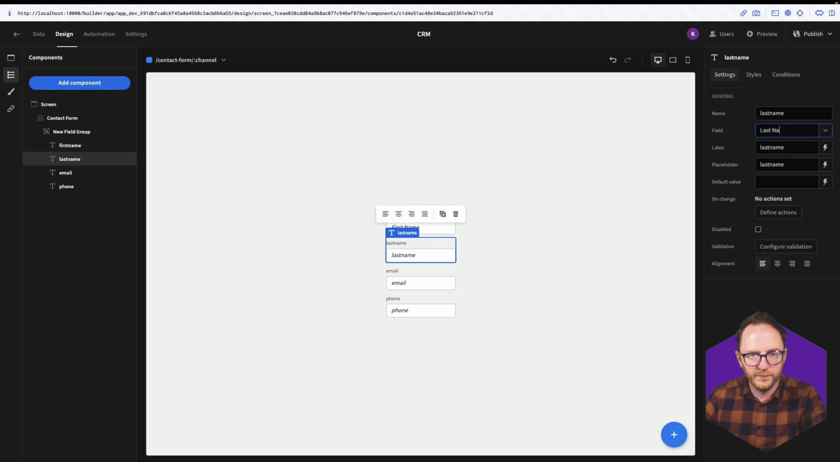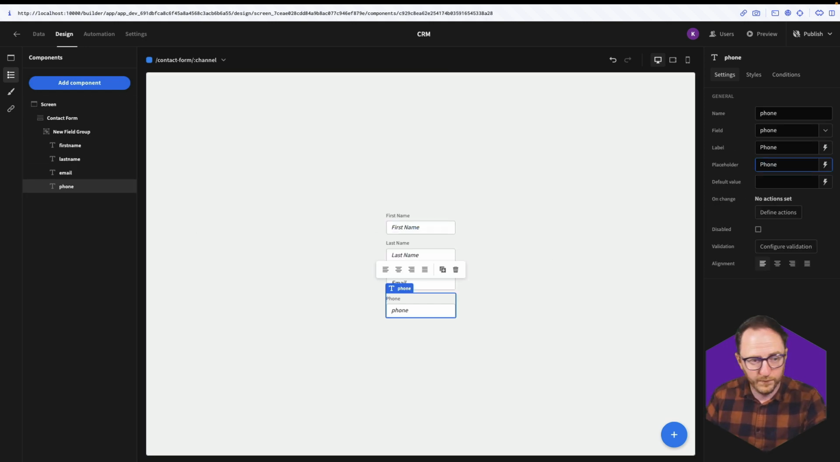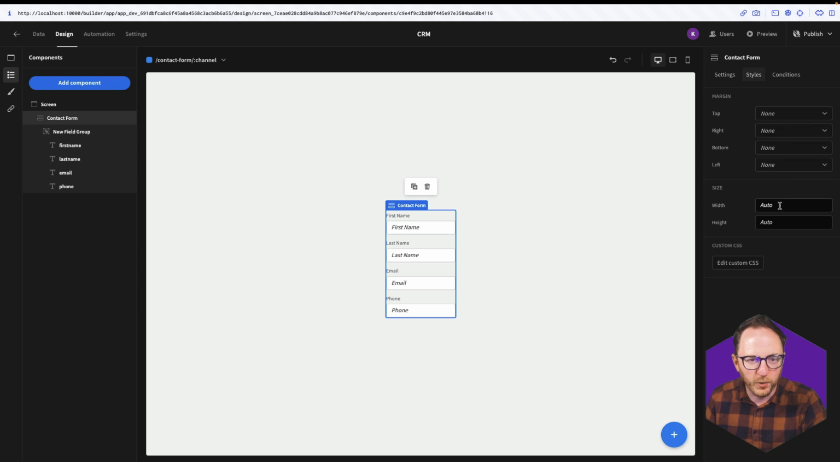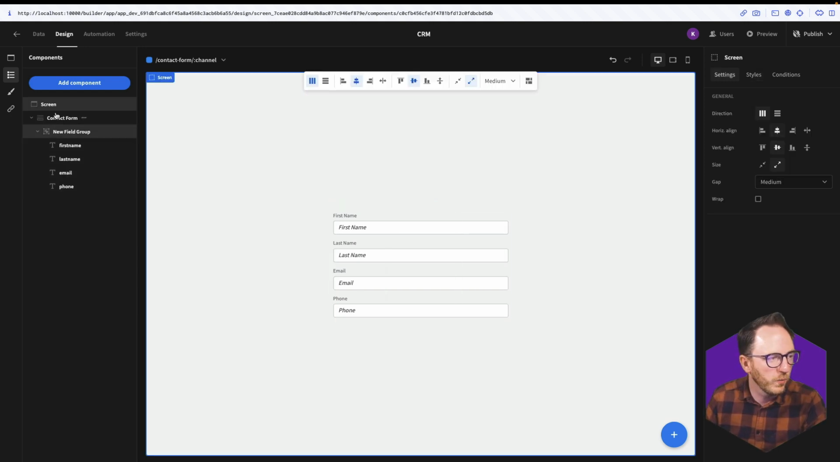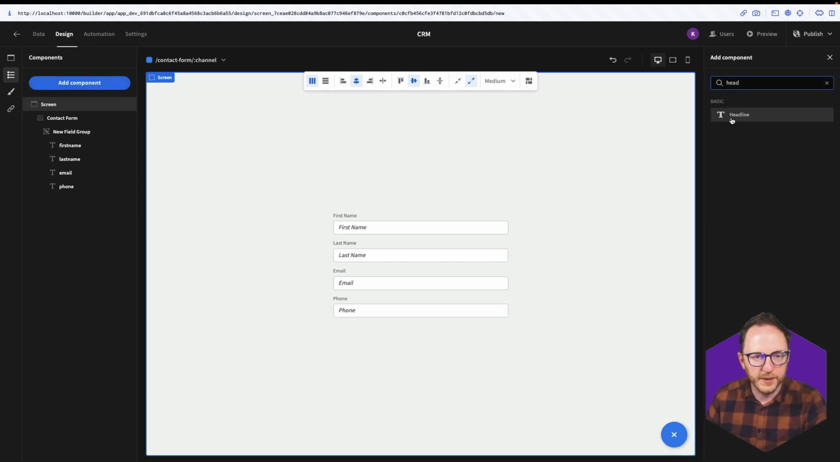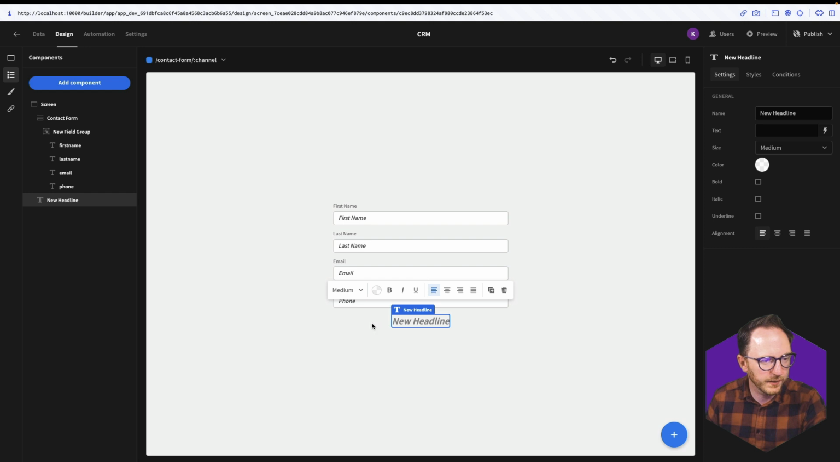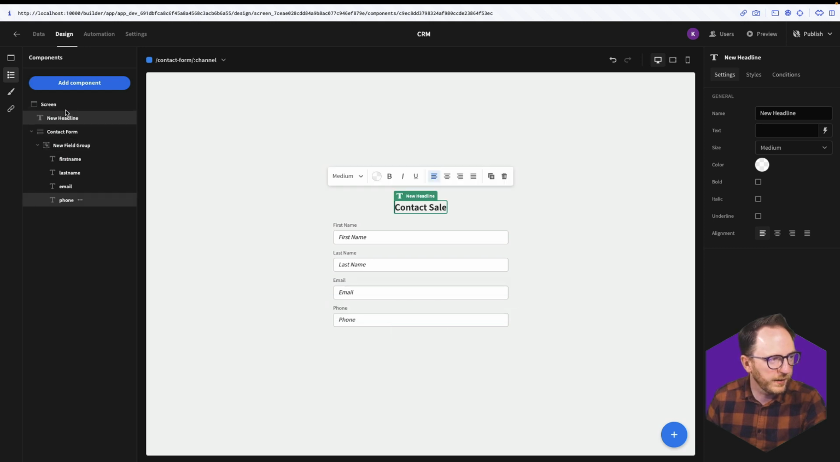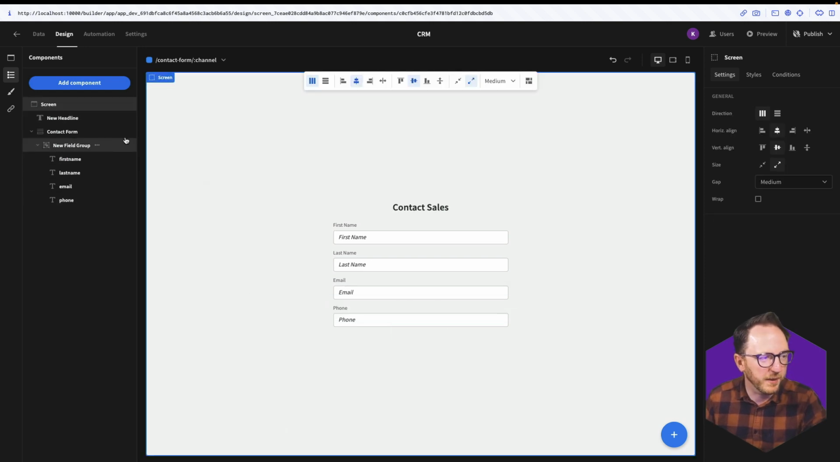So give this form a little bit more width. So maybe set it to maybe 400 pixels. We'll add a little headline at the top. Say contact sales. Right to the top here. And we'll add a submit button.